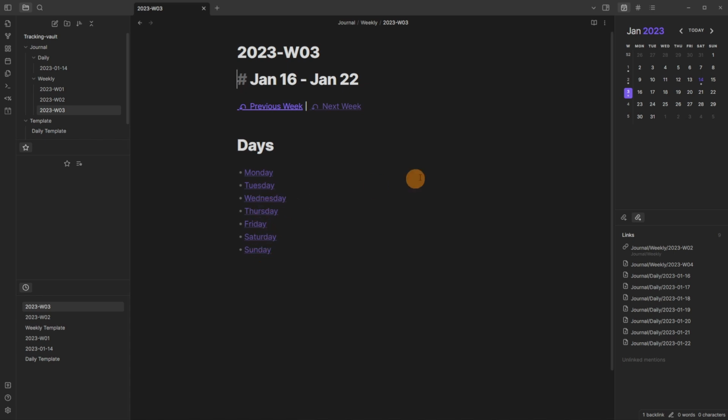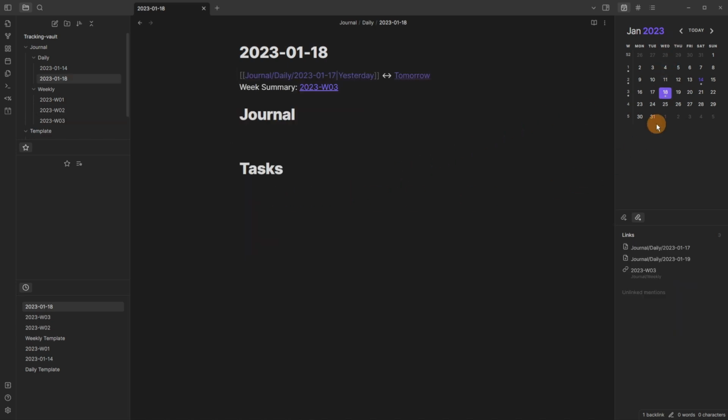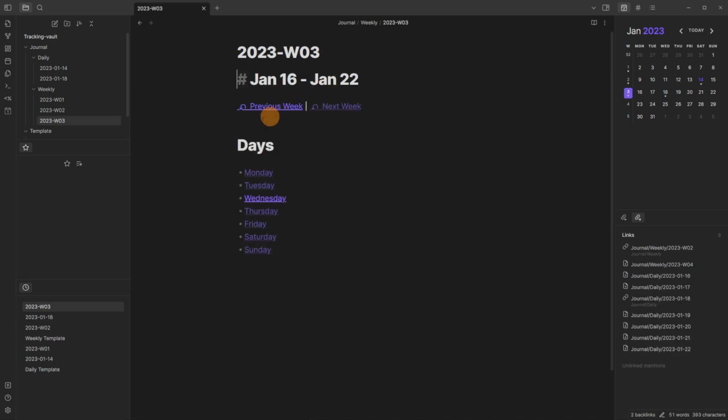But if the daily note's not made, I then need to either click on the file to make it. So if I click on Wednesday, it will create the 18th. That's the daily note on the 18th, which is the Wednesday of that week. So week 3. Now when I go to the 3rd week, you can see Wednesday's a different color because that file's been made and the other files are faded out because it hasn't been made yet.